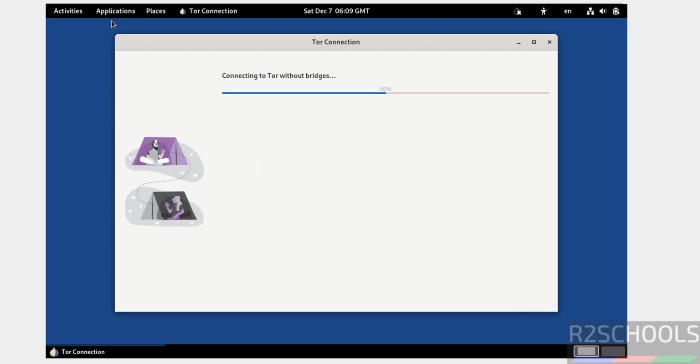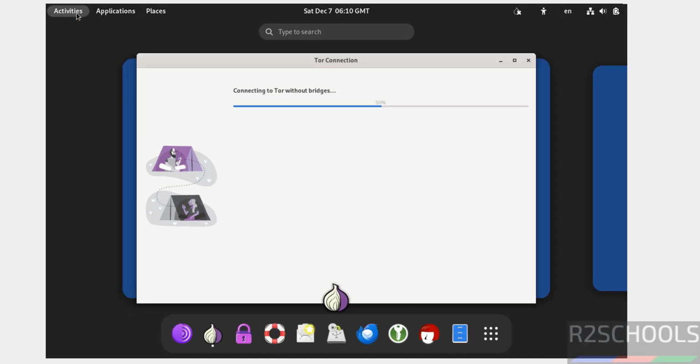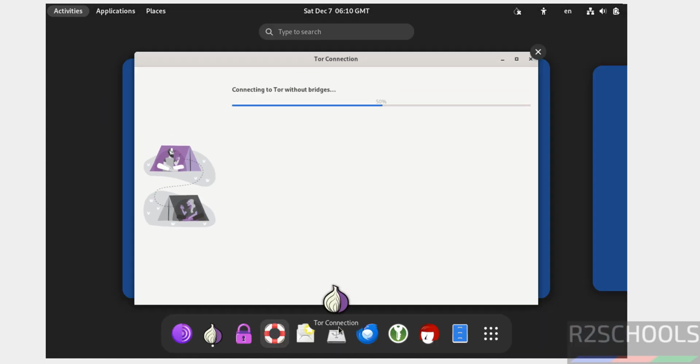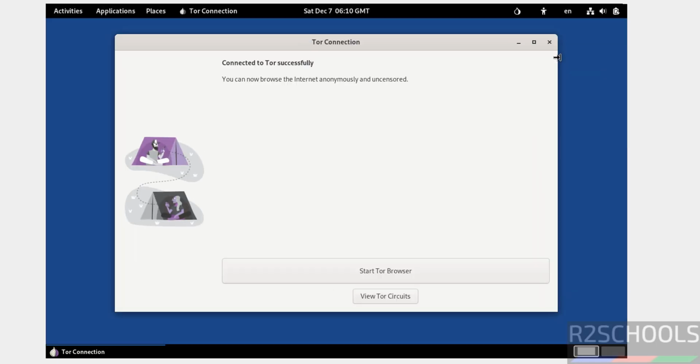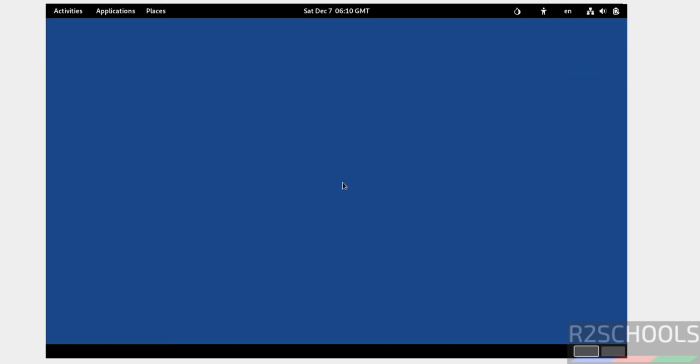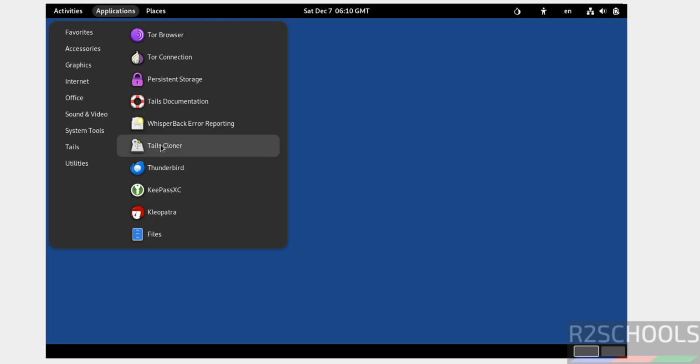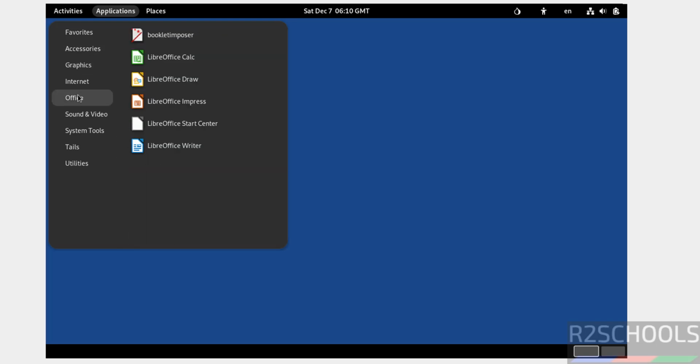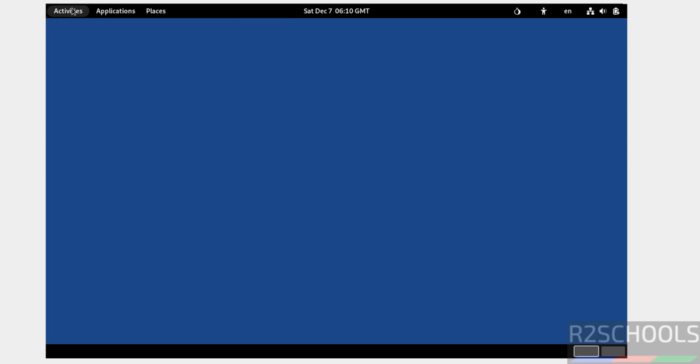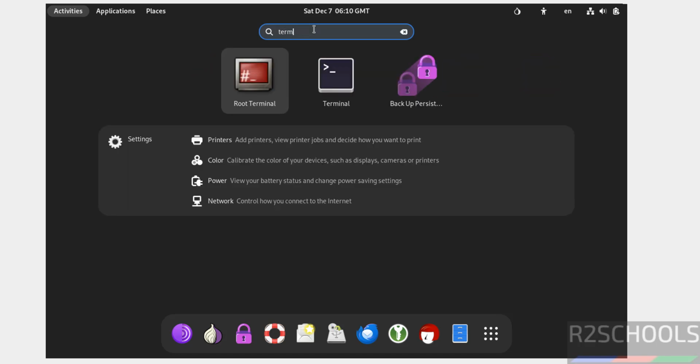See here, if you click on activities, we have different applications. Show applications, it is successful, close it. Click on applications, see, we have different applications, system tools, etc. So if you want to update packages, open terminal. Click on activities, search for terminal, click on it.